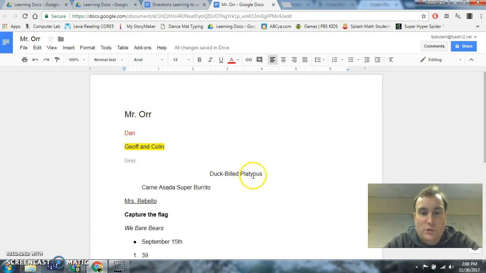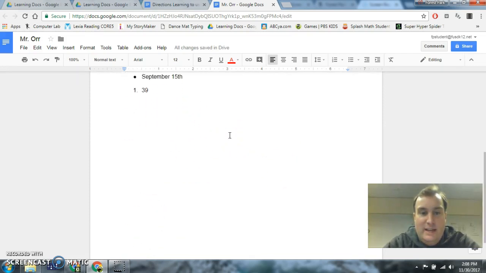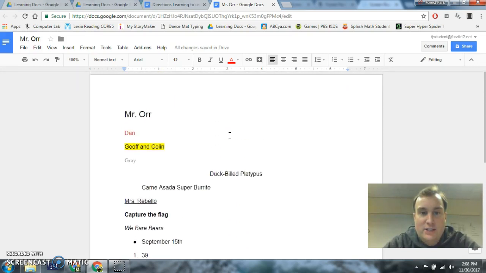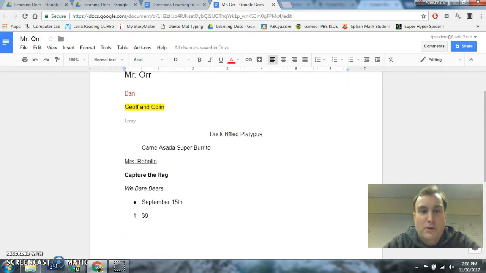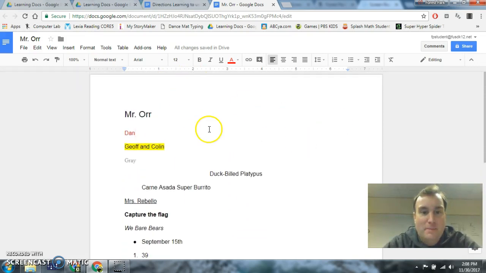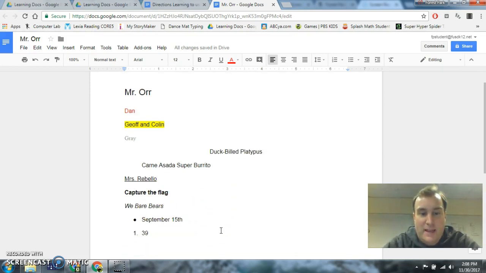I've practiced using all of the tools that I need to change things on my piece of paper on the computer. I've written my name and my friend's name and my siblings and my favorite color, my favorite animal, my favorite food, my favorite teacher, my favorite game, my favorite TV show, my birthday, and my age.